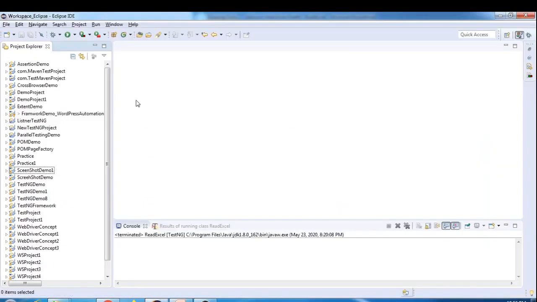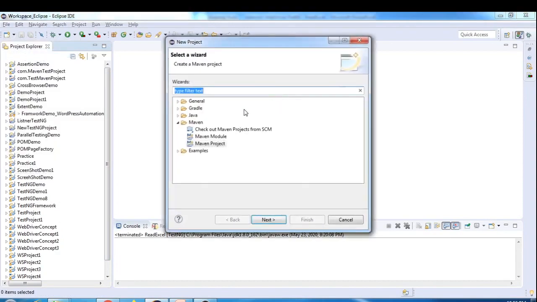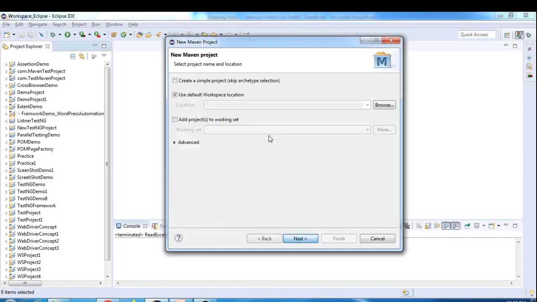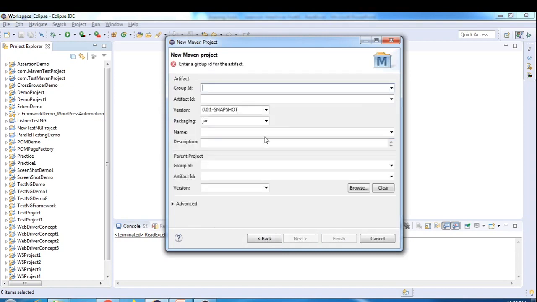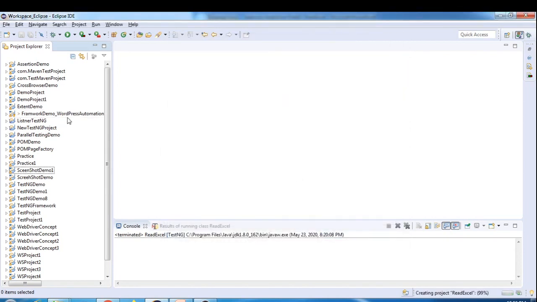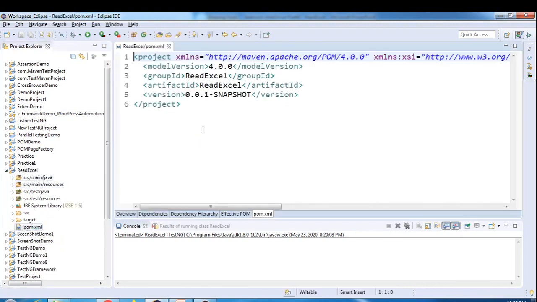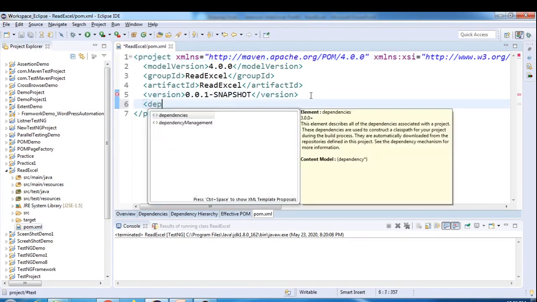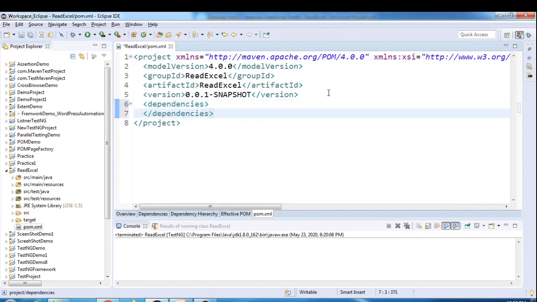go to Eclipse, and let me create one project here. I'll create a Maven project. I'll give the name like ReadExcel, and I'll give the same artifact ID as well. Click on finish, and my project will be created here. You can see the project is created, and I'll open this pom.xml. Now I need a few dependencies to download jar files.